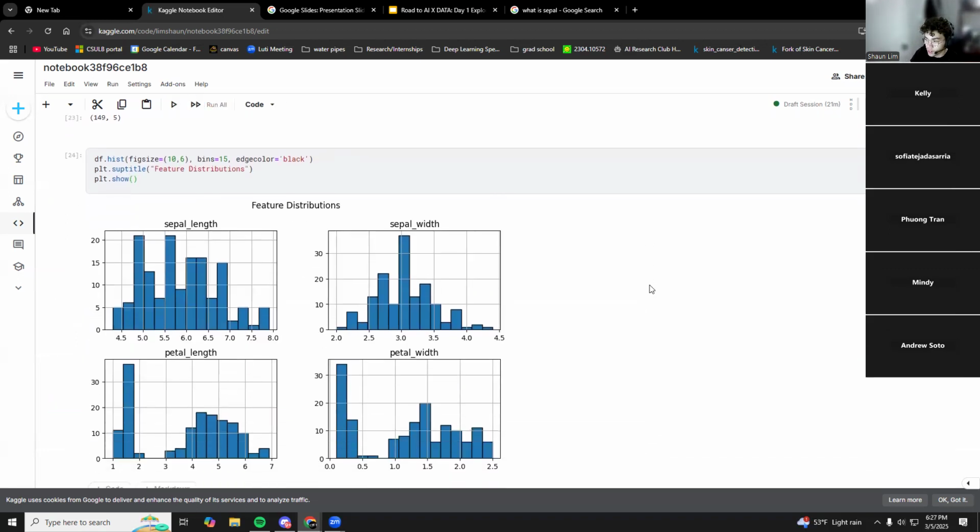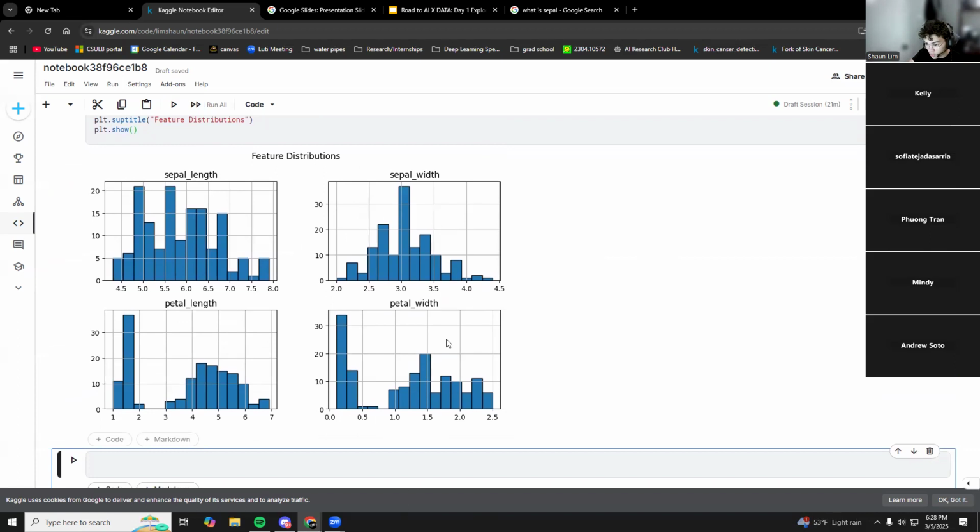But if we do plt.show, as you can see, here are the distributions for every one of our features. Sepal length and width are pretty normally distributed for the most part. Petal width and petal length actually seem like they have this U pattern to them, which is kind of interesting, but important to note. And again, if you were going to do more pre-processing and cleaning, you could do stuff like standardizing or normalizing these, and that actually might give you a better output in your machine learning model. But for today, we're not going to go that far.